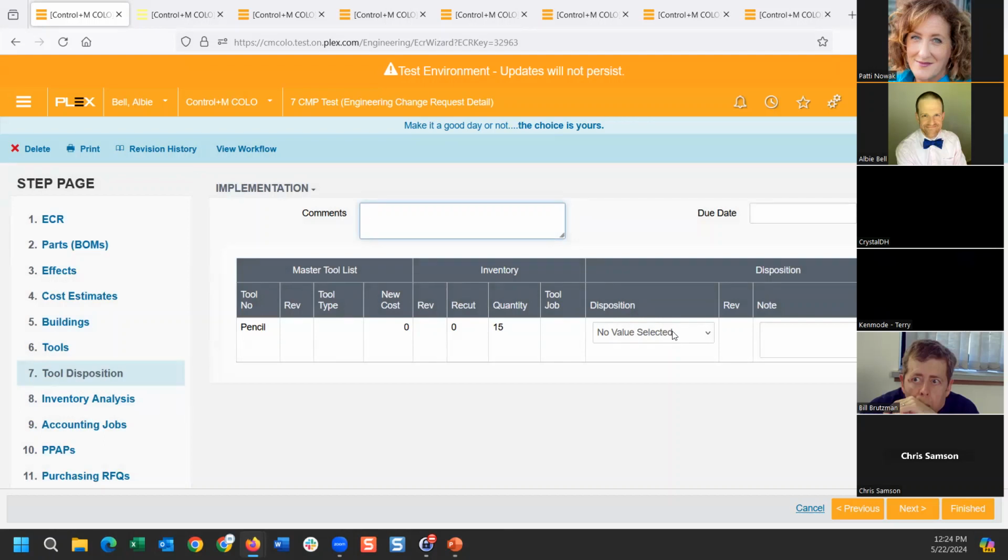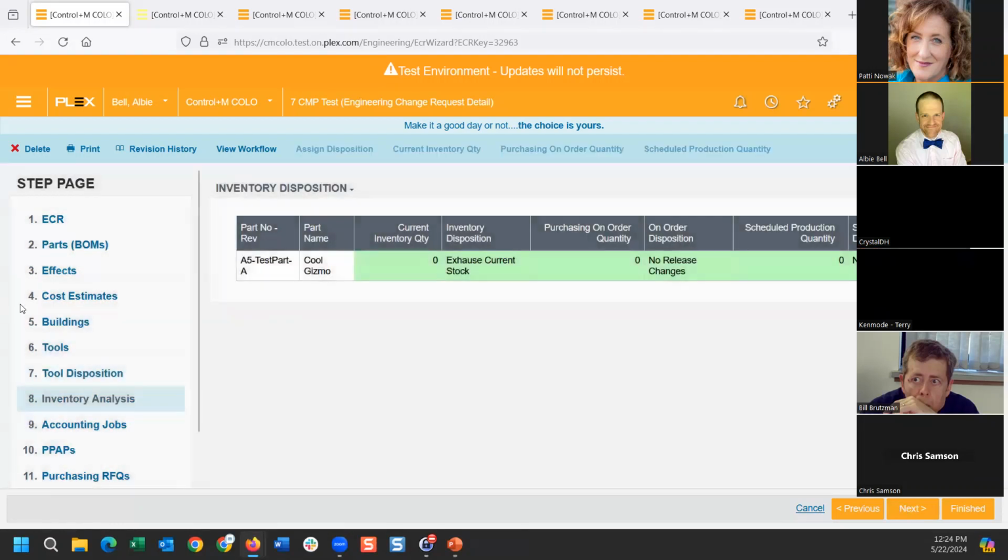Does it need a revision stamp dropped into it? Does it need to be completely overhauled, or do you get to scrap it and build a new tool, or sharpen your pencil? Things like that. You can collect that information. This is driven based upon the tool disposition setup table.